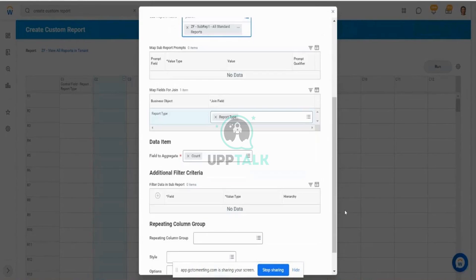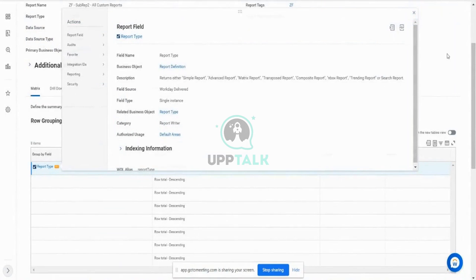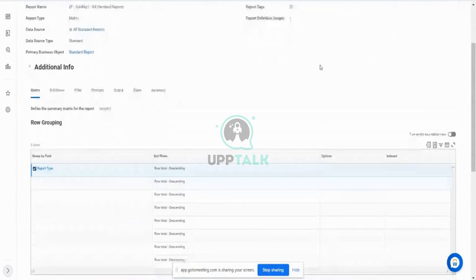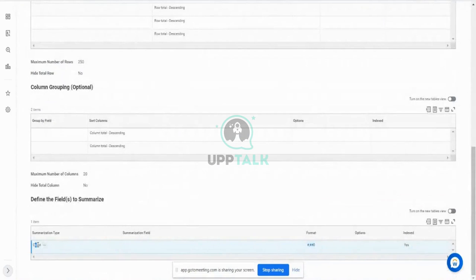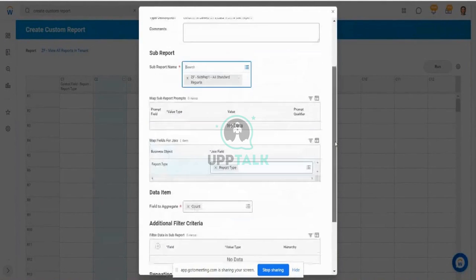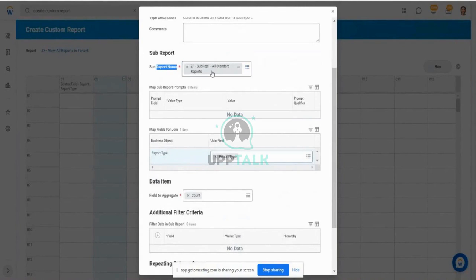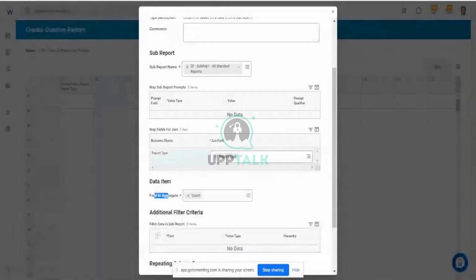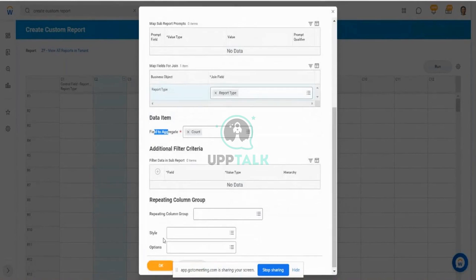Now, this report, if I can go back, my all standard reports, how many summarizations does it have? It has just one summarization called count. That is the field that gets added. When I scroll down, I have selected my sub-report as all standard reports, and the field to aggregate is count. This is the count that I have defined on my sub-report, and I'll click on OK. This is my first data column.